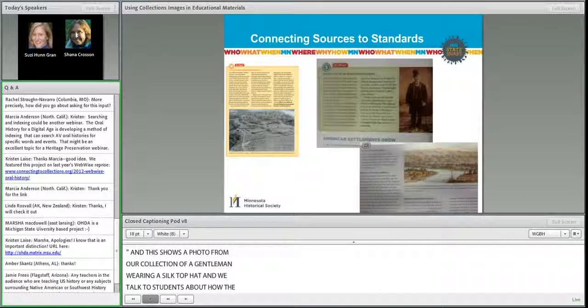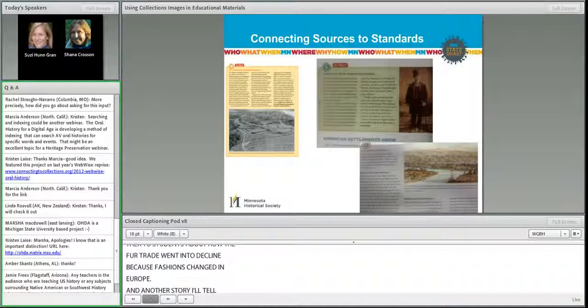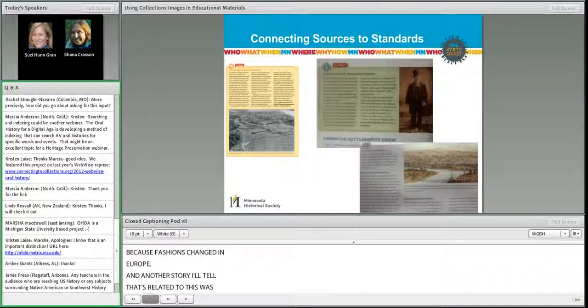And the story that I'll tell that's related to this was several years ago when I was exhibiting at a conference. I had a Northern Lights page open, and it was showing top hats that included fur, not silk, like the one shown in this particular photo. And a teacher came up to me and she said, I can't believe I'm about to tell you this, but all this time I've been teaching, I've been picturing coonskin caps when I read about fur hats made of fur during the fur trade.